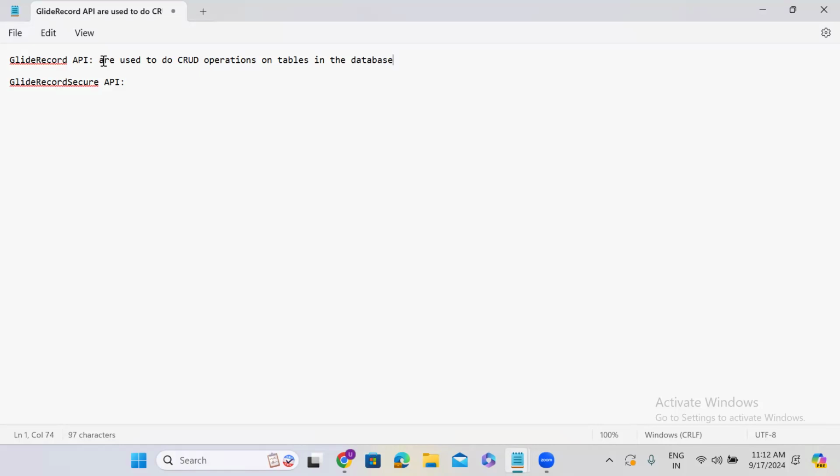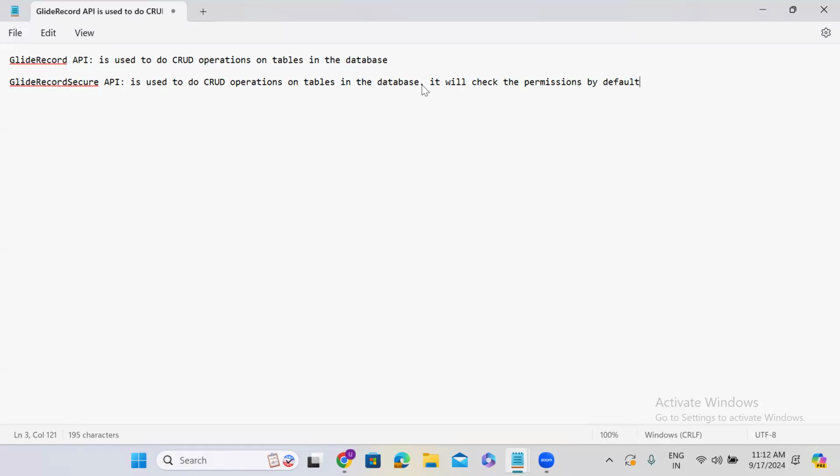GlideRecord API is used to do CRUD operations on tables in the database. GlideRecord Secure is also used to do CRUD operations on the table in the database. It will check the permissions by default. Using GlideRecord, you have to explicitly check the permission.